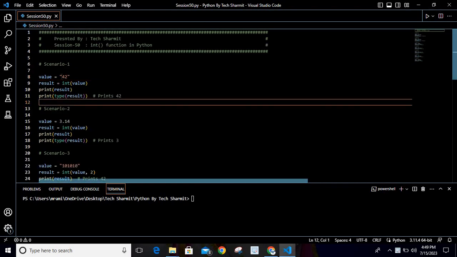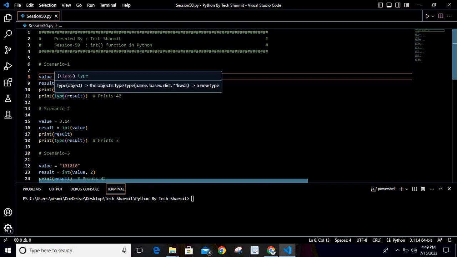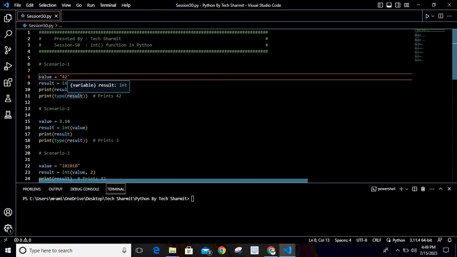Here I have stored this data as a string, which is 42, and I'm converting it to integer using the int method. It is simple. You just write int, and inside parentheses you pass the value which you want to convert to integer. Once it is converted, I'm printing the actual value, and just to verify the data type of this converted value, I'm using the type function. It will tell me the type of this particular value. Let's see how it works.